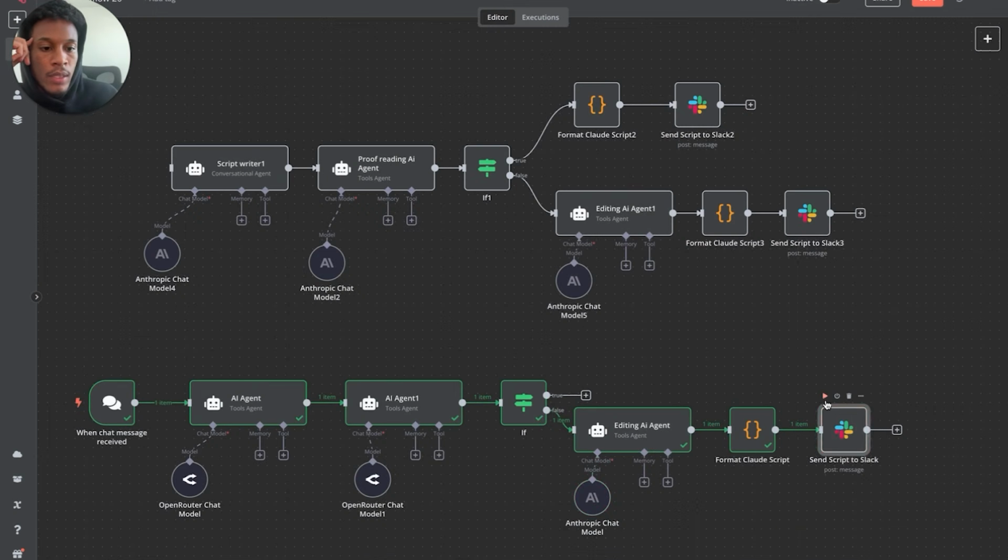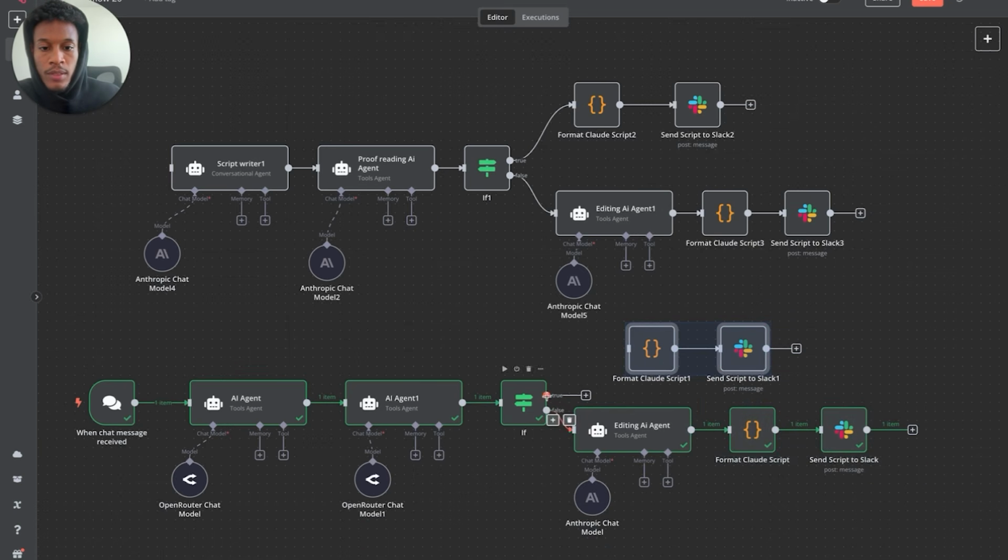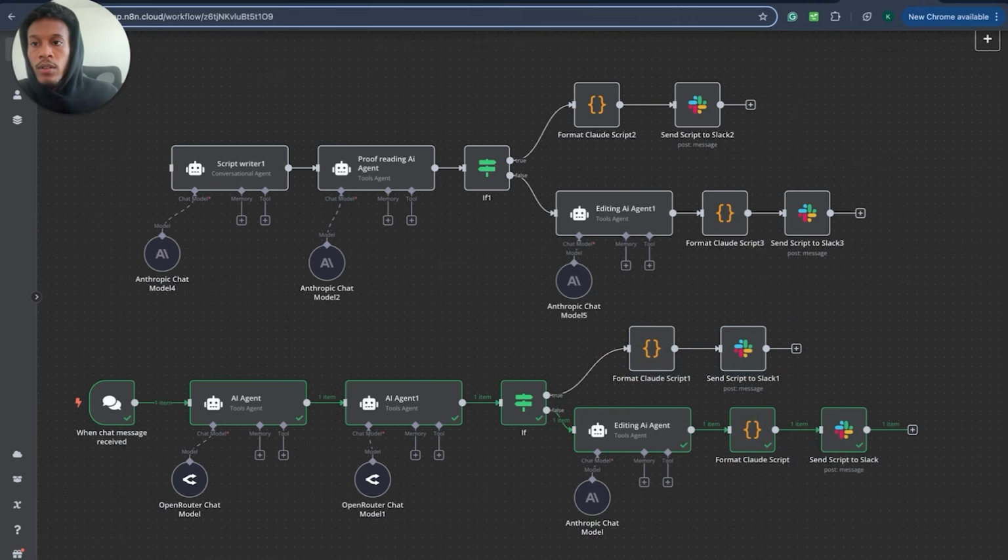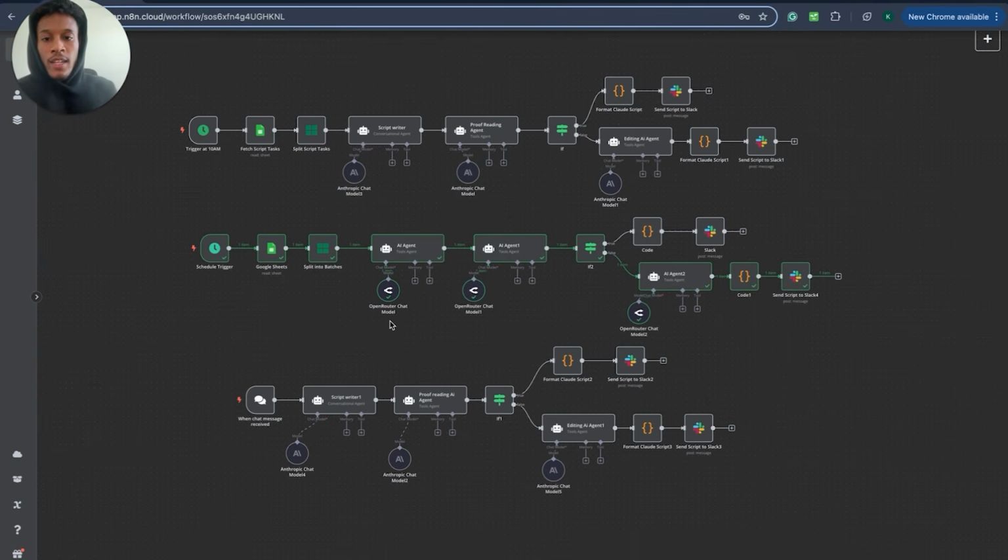It shouldn't be different. Cool, and that'll send over into Slack, and then the same thing. You just need these two over here to be plugged and dropped over here. And then there you go. You successfully created a cracked AI agent.